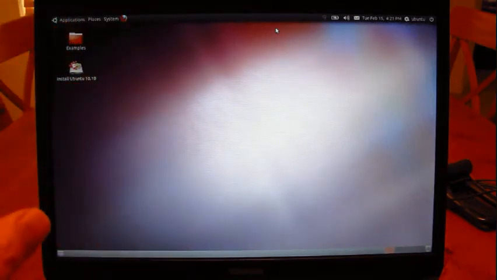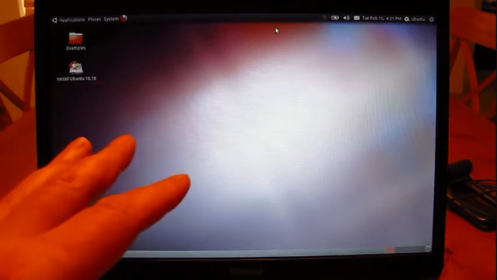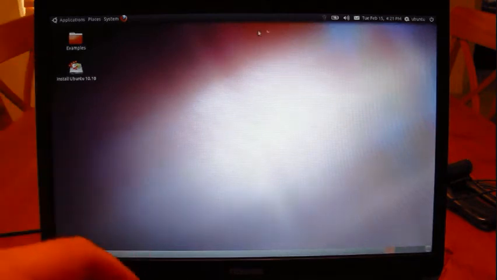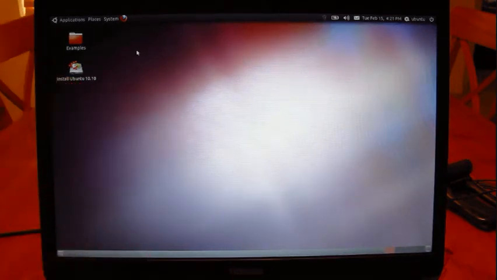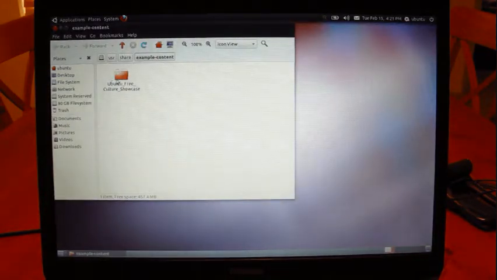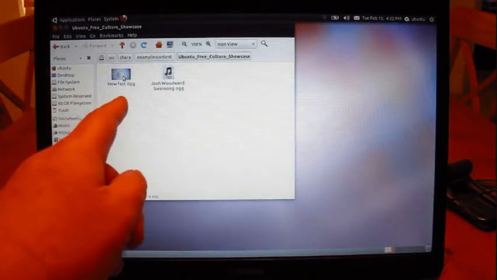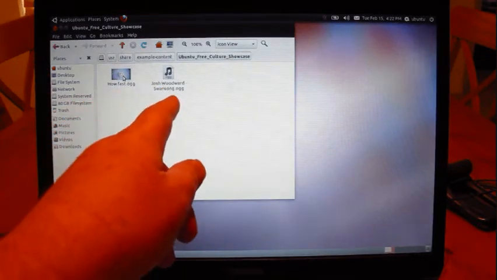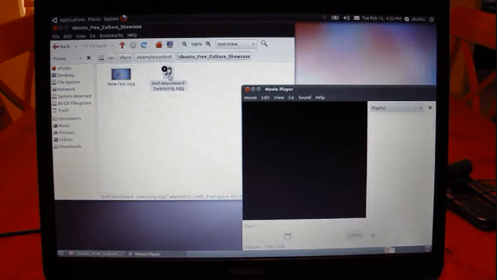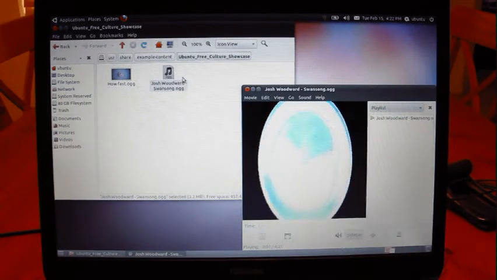So the other two things to check before the install is that the sound works. So you'll see a little examples folder up here, so we'll click on the examples folder, and the Ubuntu Free Culture Showcase, and we've got a demonstration video file and audio file. So let's try the audio file first. Let's double click on that. So sound's up and running, sounds okay.